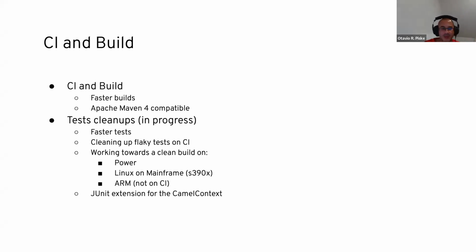And lastly, we also worked on creating a JUnit extension for the Camel context, which is an idea we hope to evolve with time and eventually make public for the public API, let's say, for our users. It's something that we hope will allow us to clean up our tests further.